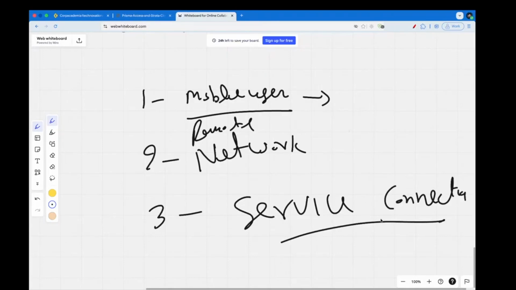Okay, a service connection happens between your data center and the nearest Zscaler Prisma POP. Okay, that is called a service connection. Network connection is when all your branch connectors connect by IPsec connectivity to the nearest data center of Prisma, and that is called a remote network.